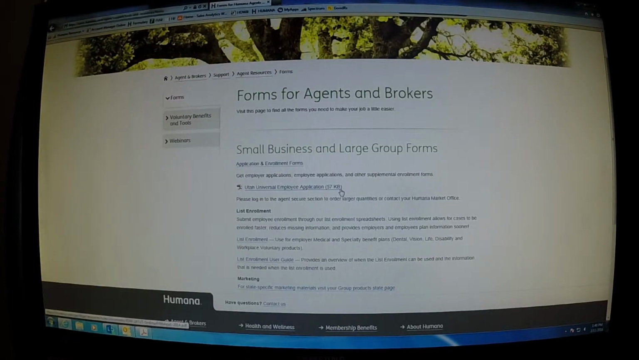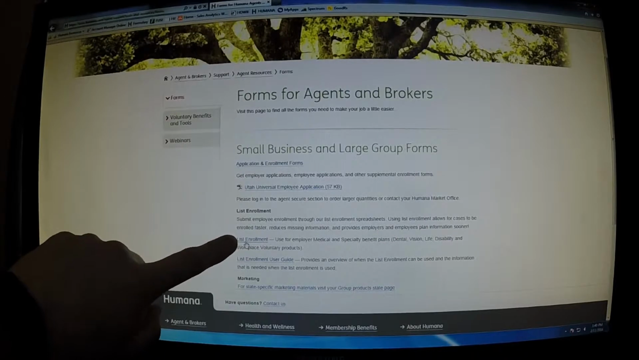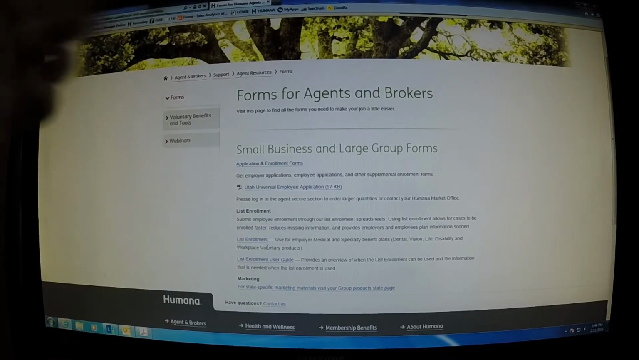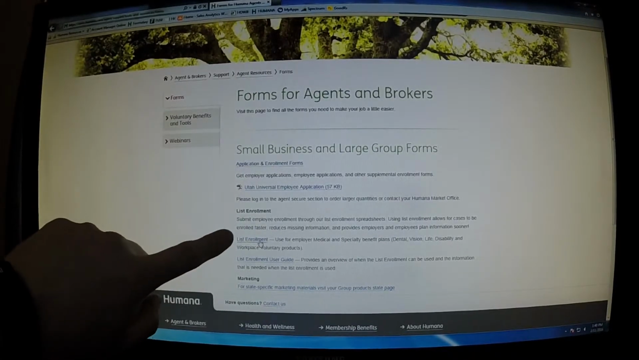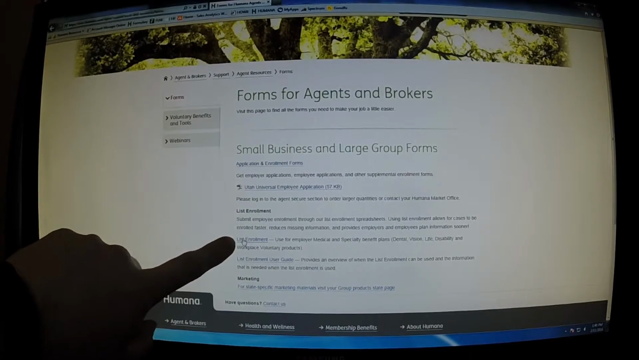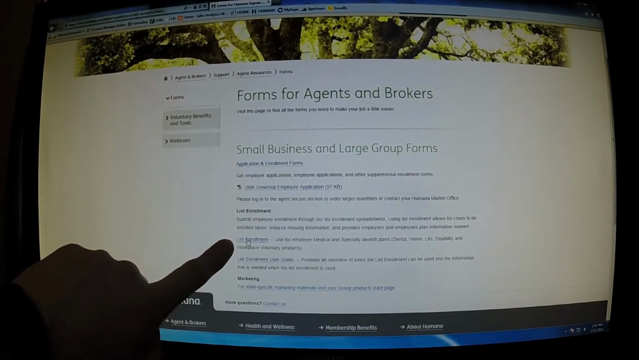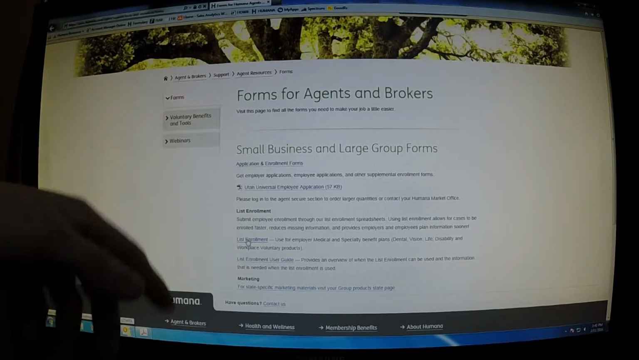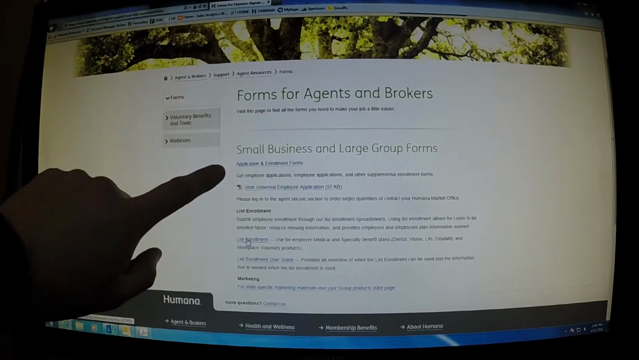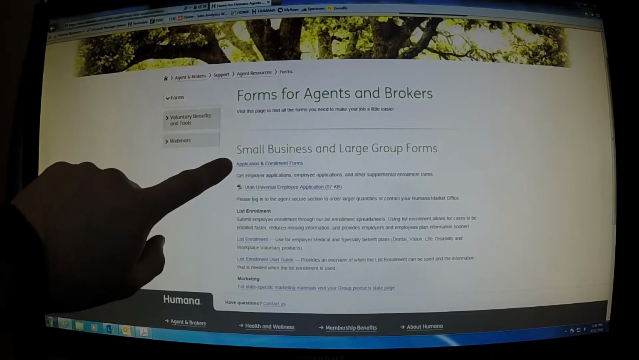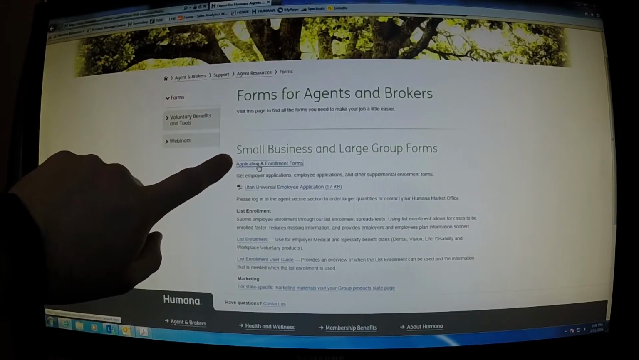Two nice things here. First, the list enrollment. If you use an electronic list enrollment, your enrollments go quite a bit faster. So this is very important. The most recent list enrollment is always listed right here, so you can select that. But if we're looking for a form for, say, Kentucky, for an employee or an employer, this is going to be where we want to go. Application and enrollment forms.